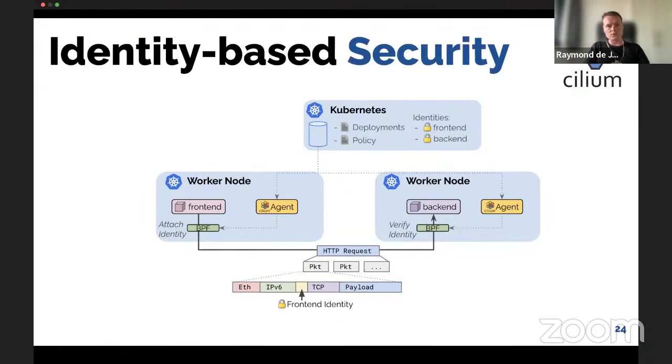Using that identity, Cilium is able to attach that identity using BPF to flows from, for example, a front end to a backend. That identity will be encapsulated in the actual packet and Cilium will be able to verify that identity, for example, on the backend side when the traffic arrives and make a decision using BPF on that, right? So it can allow or deny traffic, for example, or can do different things based on that identity.